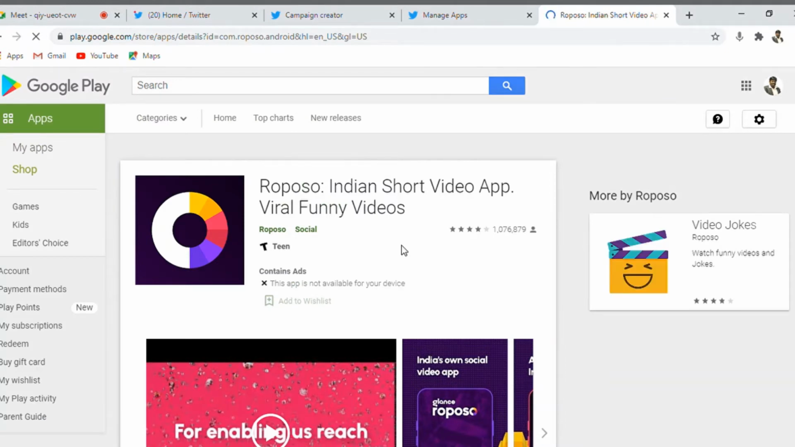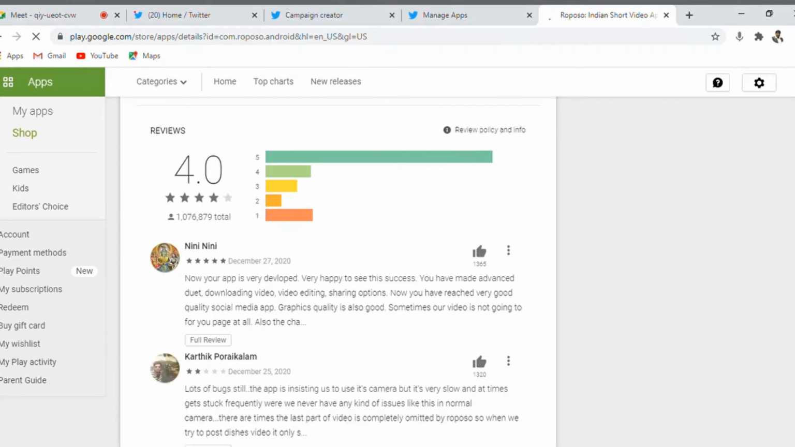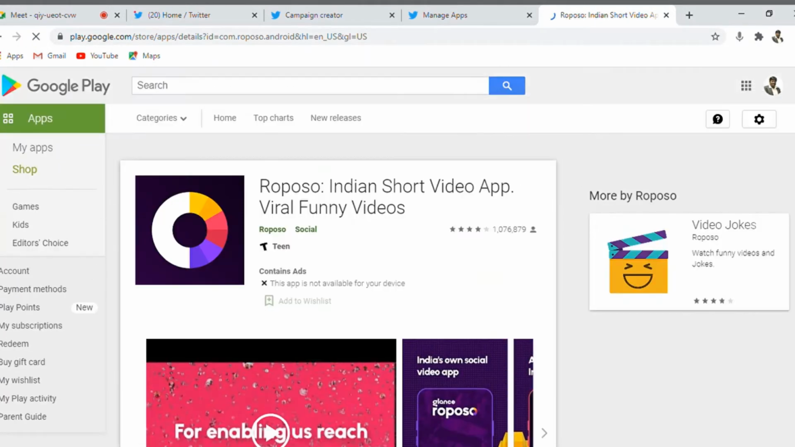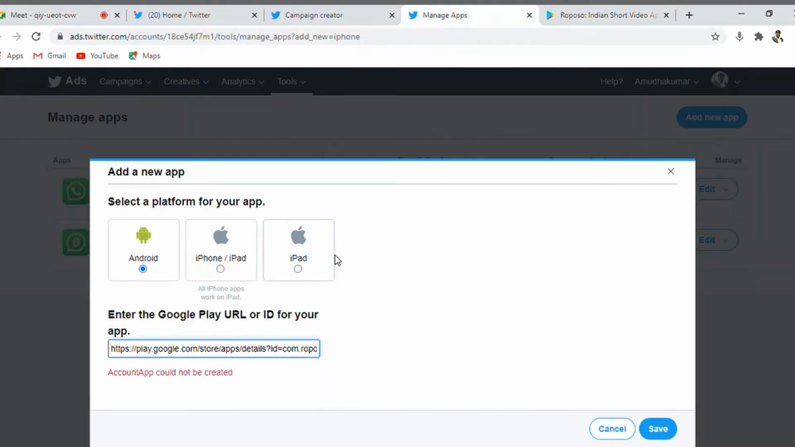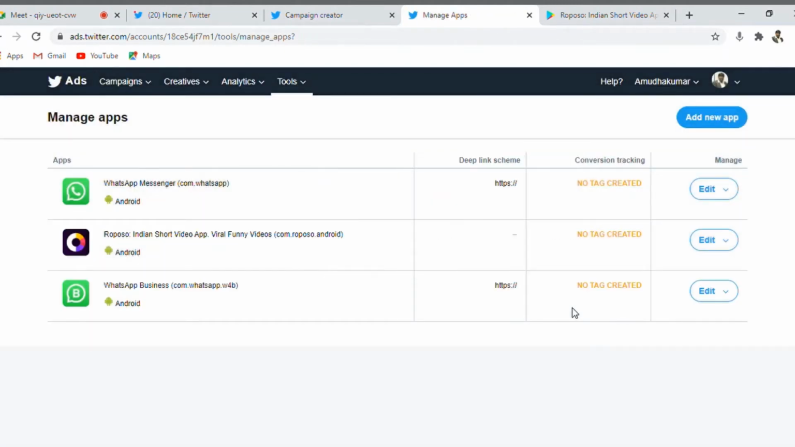So this is the languages Android. Why is it not adding it? Is there any app ID here that we can add? Let me try with this one. I just removed the other options. So I have added this Roposo.